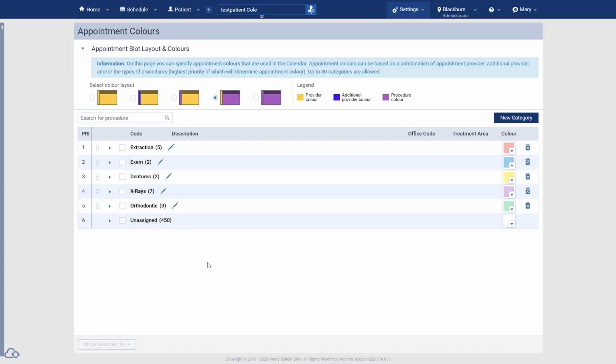It is important to keep in mind with this feature that it is only possible to assign a procedure code to one particular category. It can't be in multiple categories, just the one. And just remember that you can have up to a maximum of 30 categories as well.